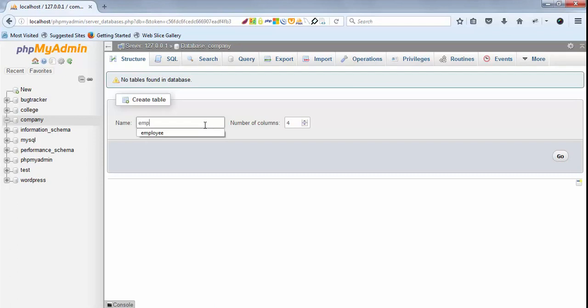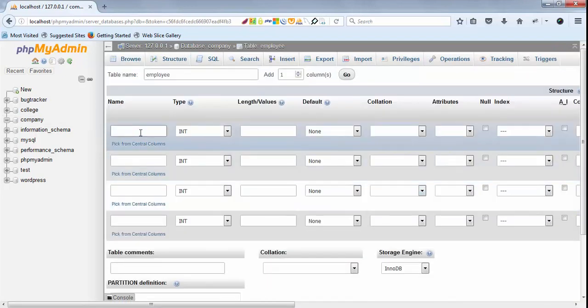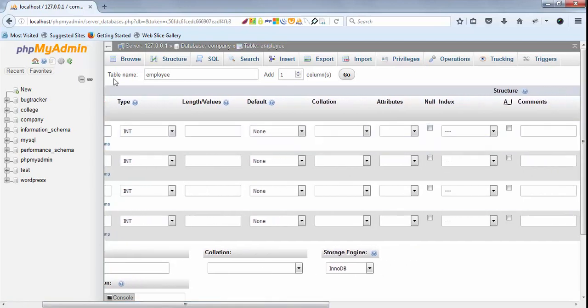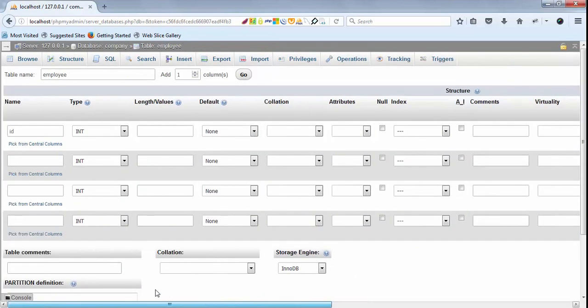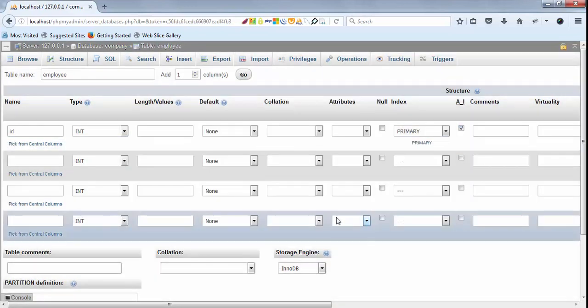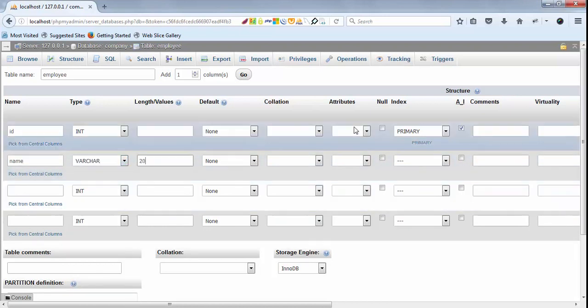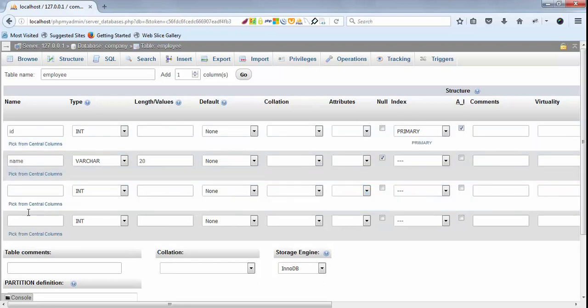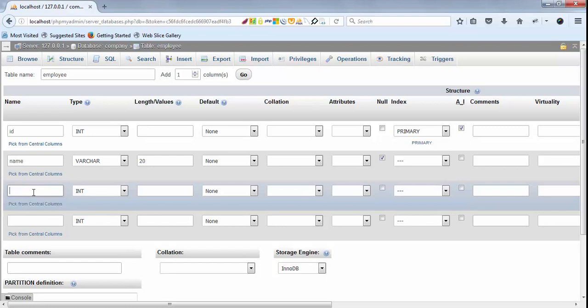Now the employee table has been created with four columns. Let's give the first column as ID, which would be auto incremented primary. The second will be the name, which would be varchar, size 20, and it can allow null also.